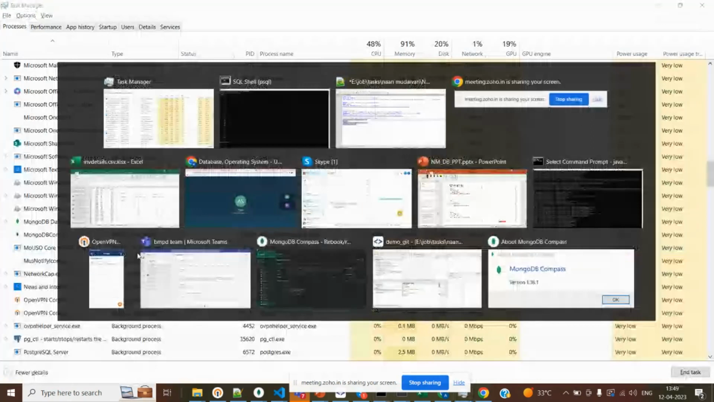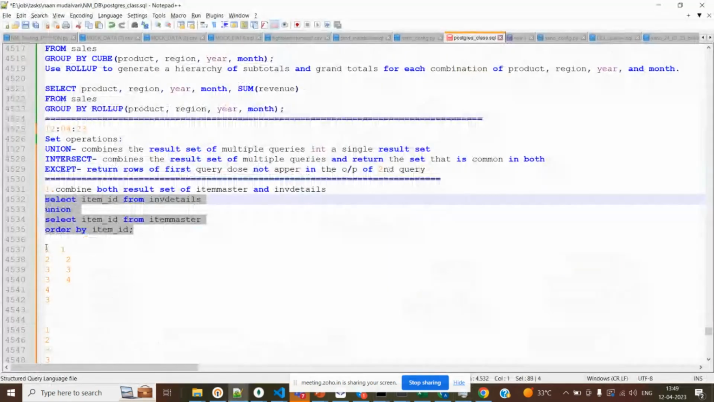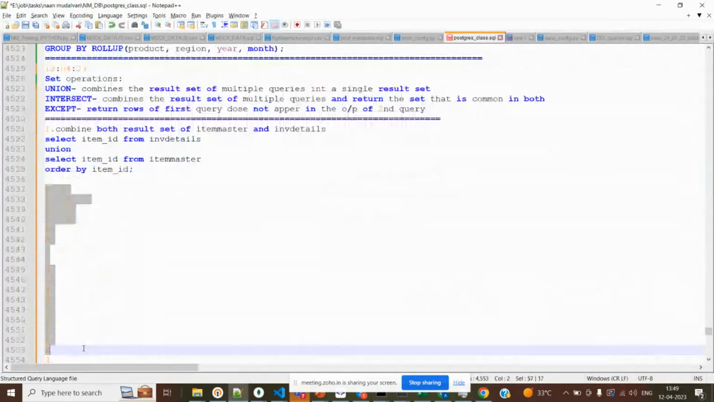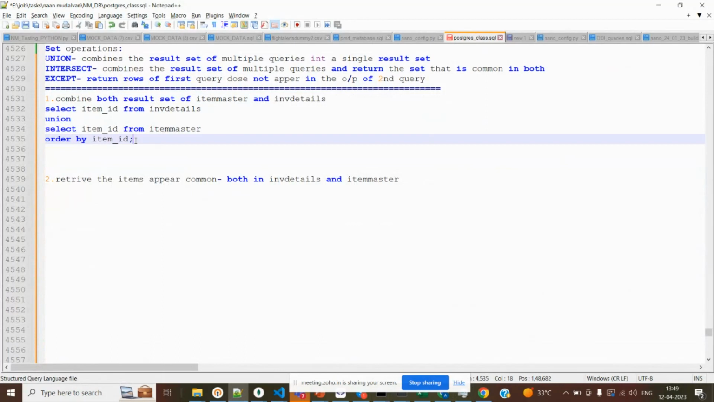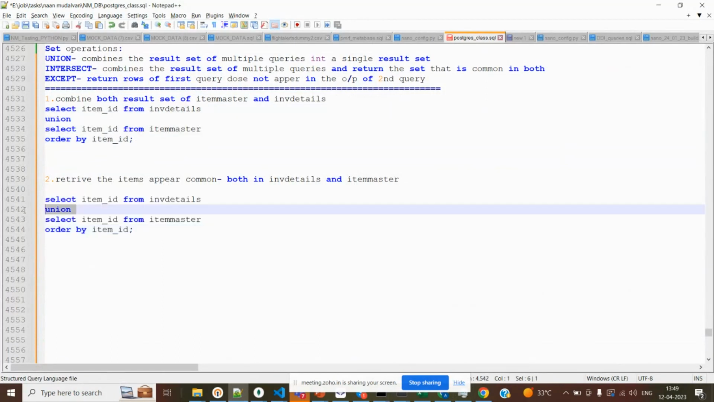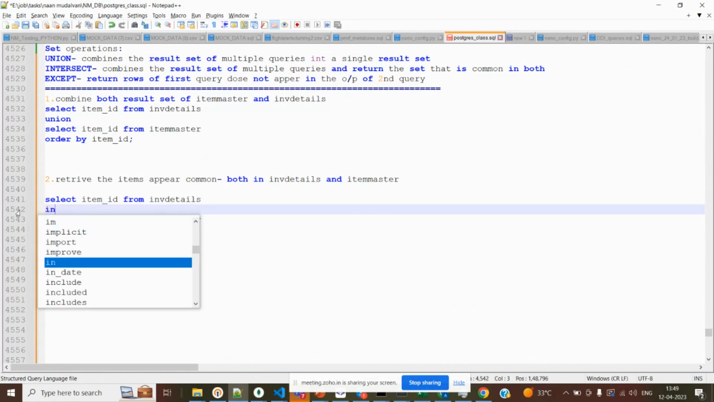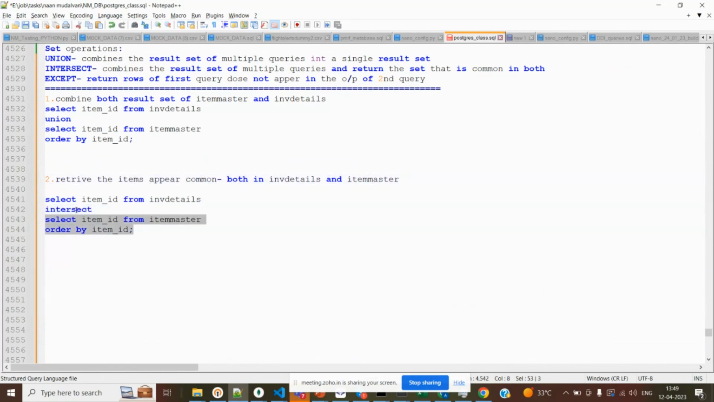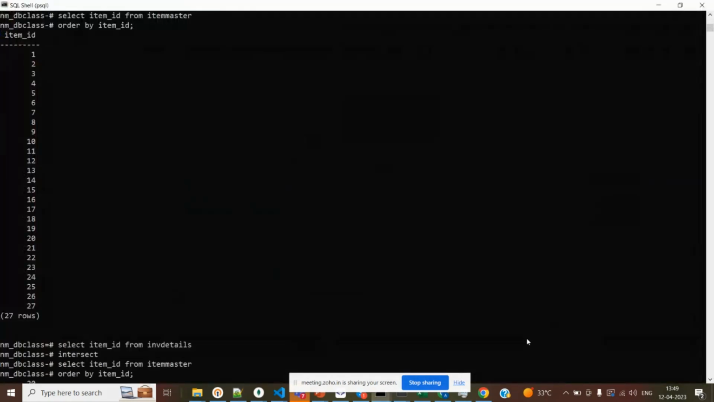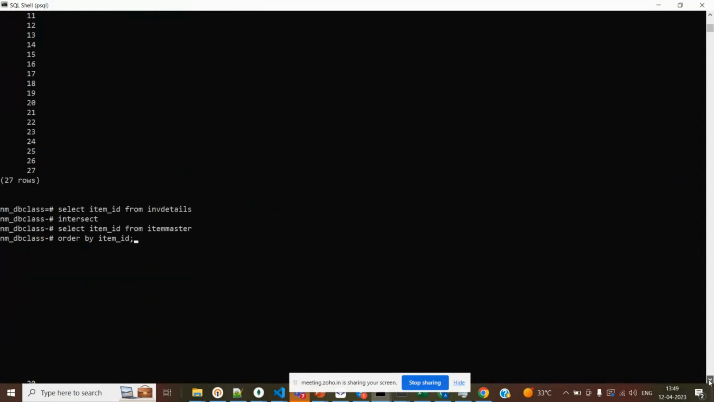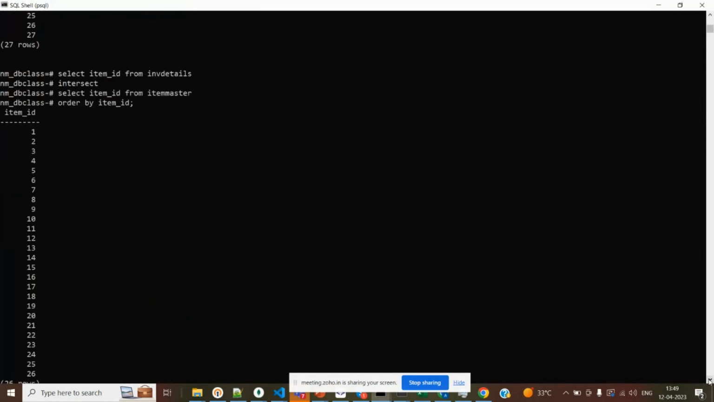Now what we are going to do is the intersection operation. So what will the intersection do? I'm just using the same query, only the keyword has been changed to intersect. With respect to the item ID, I'm just ordering it. Let us see what the result is. What is the common thing which we got?